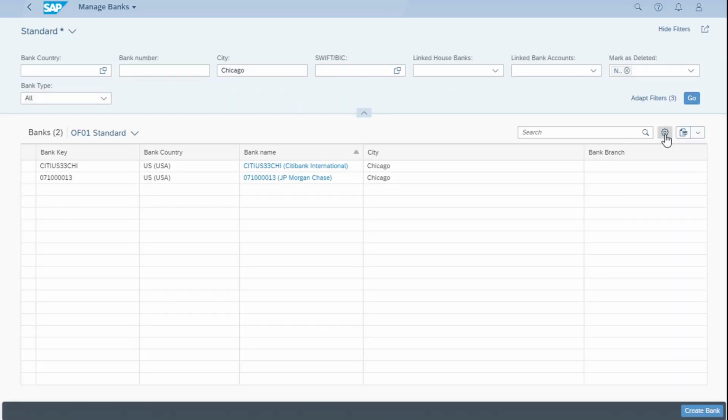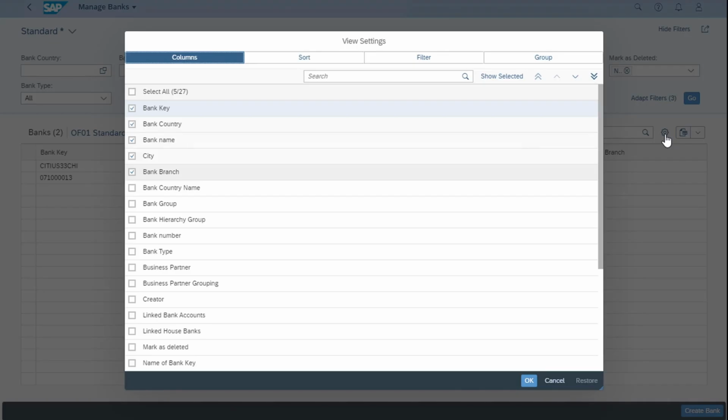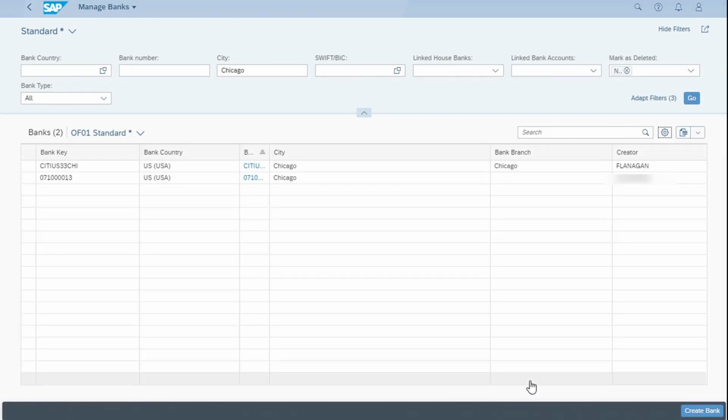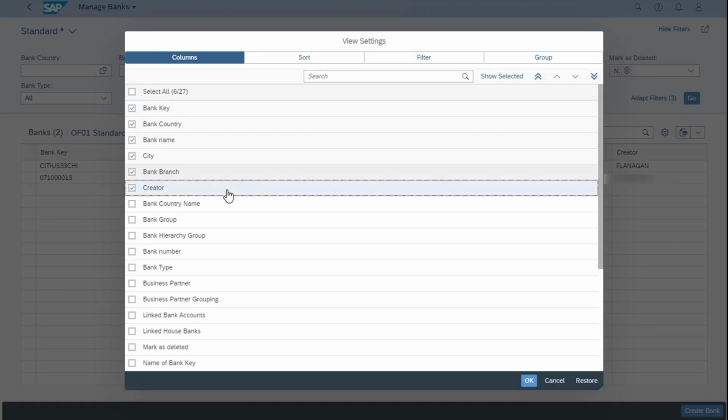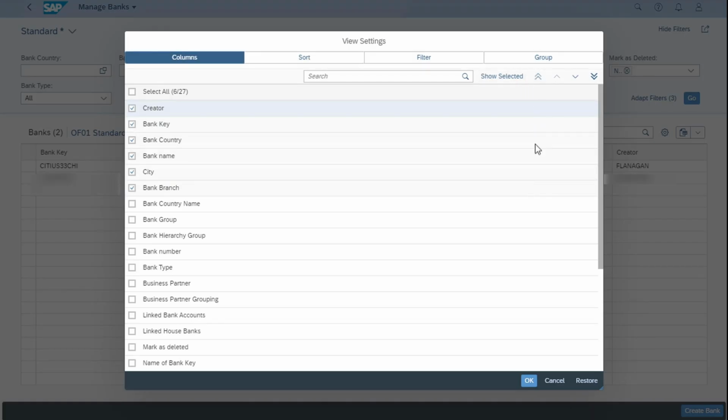If I want to change the layout of the table, I can use the Settings button to add fields such as Created By. I can also move the columns around by dragging and dropping them, or using the arrows in the Setting button.